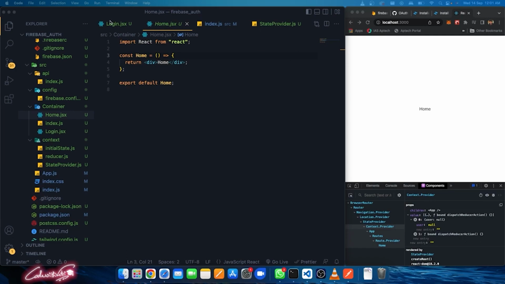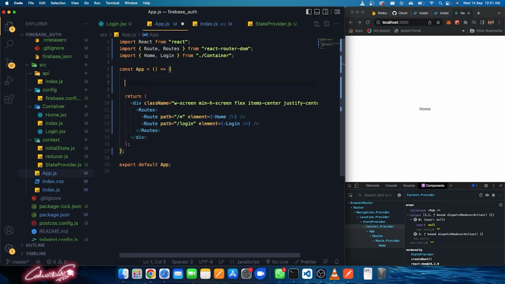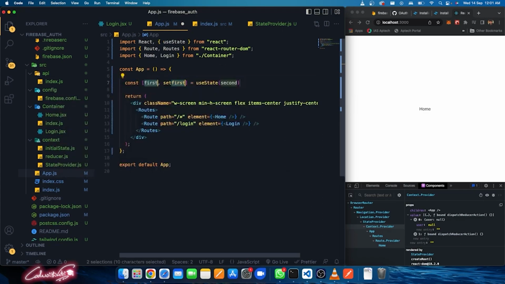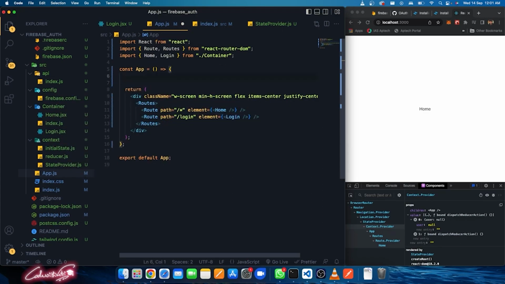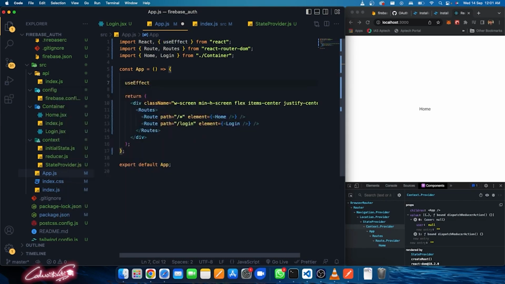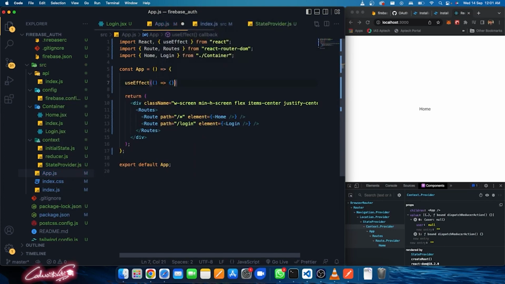All right, so not in home, we need to go to the app.js over here. Let's go to the app.js, because this is the place where we are routing the user to different pages. So I'm going to use the use state snippet over here. Oh, no, not use state, use effect. Use effect, open it, and the first parameter is going to be a function, and the second one is the dependency array.